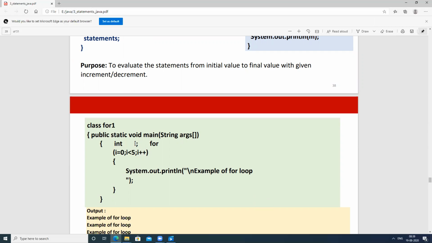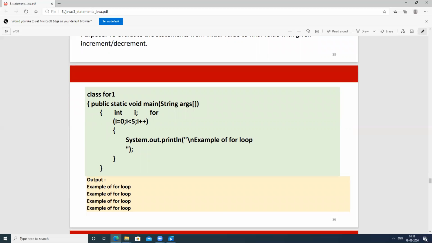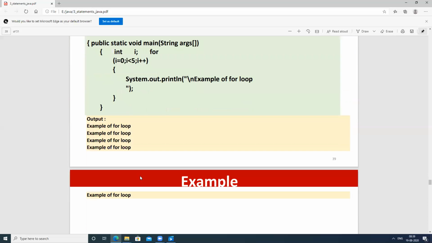Here we define the variable: for i equal to 0, then semicolon, i less than 5, semicolon, i plus plus. And here we print the statement System.out.println, example of for loop. And here we close. So this statement will execute 5 times because here we write 0 and the value is less than 5. So 0, 1, 2, 3, 4. It will execute 5 times.